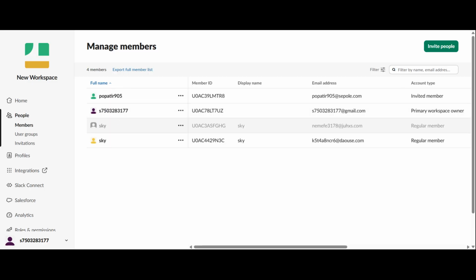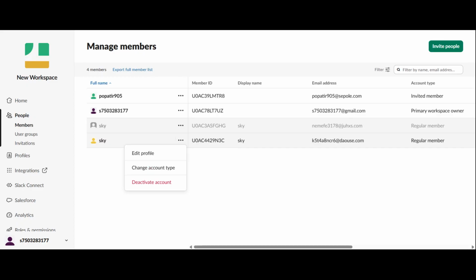On the Manage Members page, scroll or search to find the person you want to remove. You can use the search bar to quickly locate them by name or email, which is especially helpful if you have a large team. Once you find the correct member, look to the right side of their name and click on the three dots. This opens a drop-down menu with additional actions you can take for that user. From the drop-down menu, click on Deactivate Account.